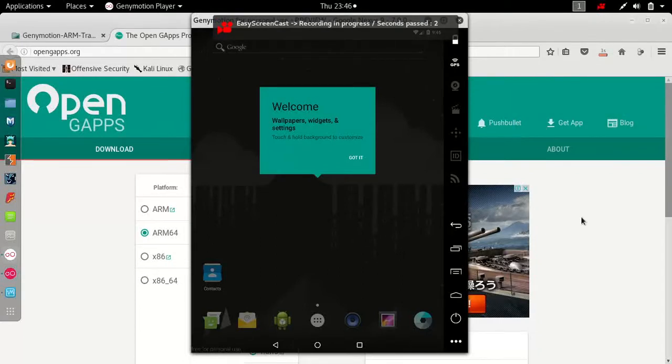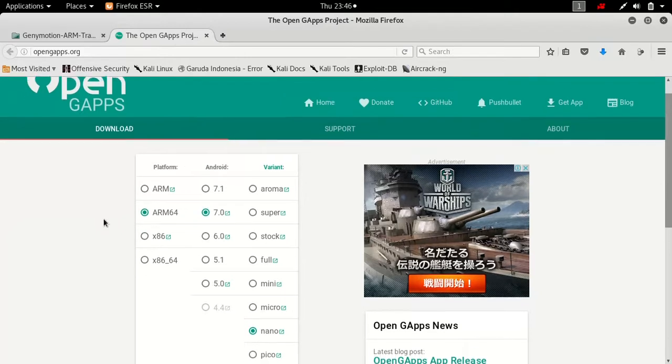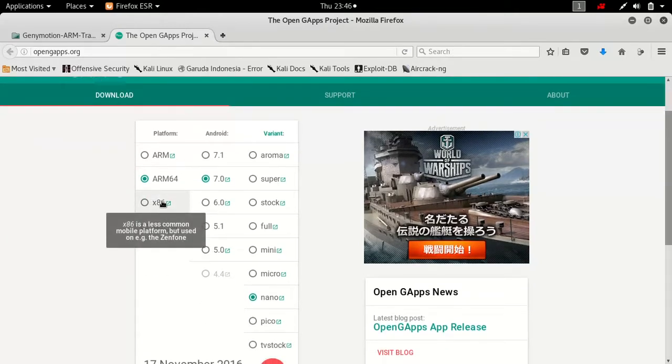Okay, now I'm going to try to open GApps. CPU architecture, I don't know what mine is. Less common but used on, for example, the Zenfone. Let's try using this one.